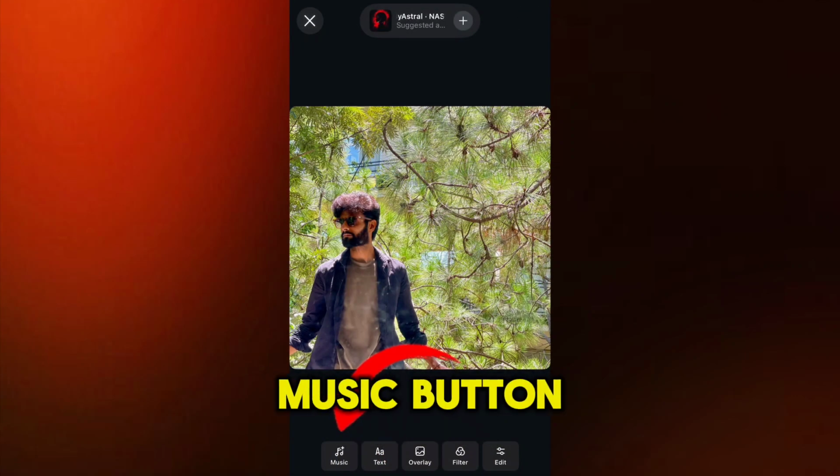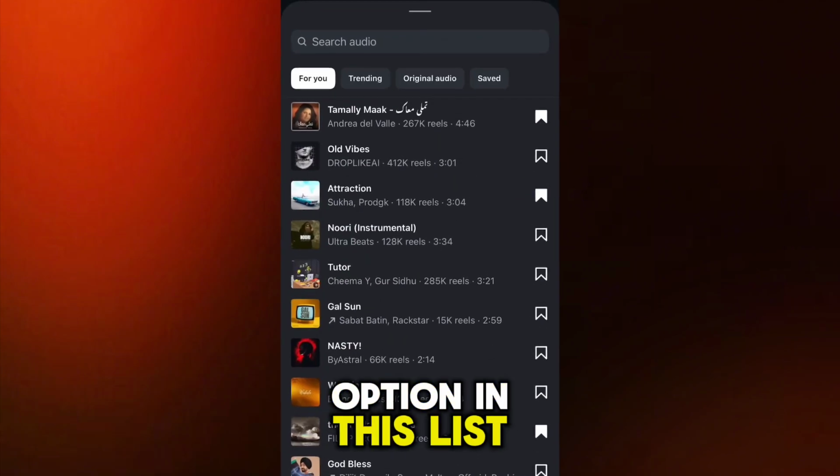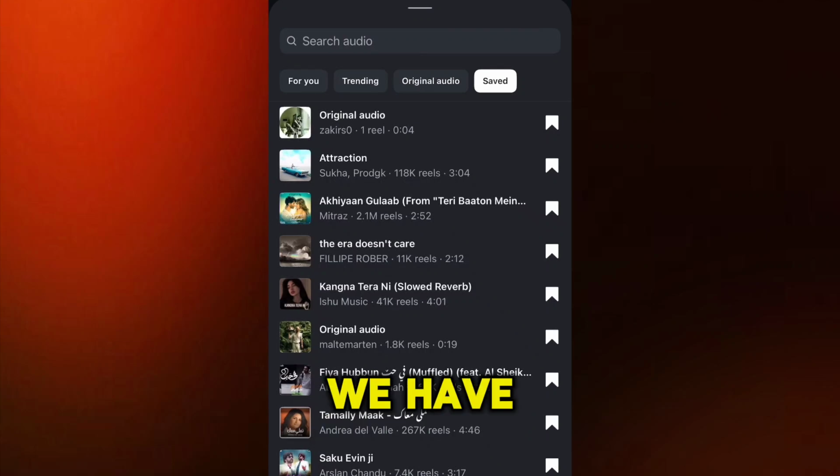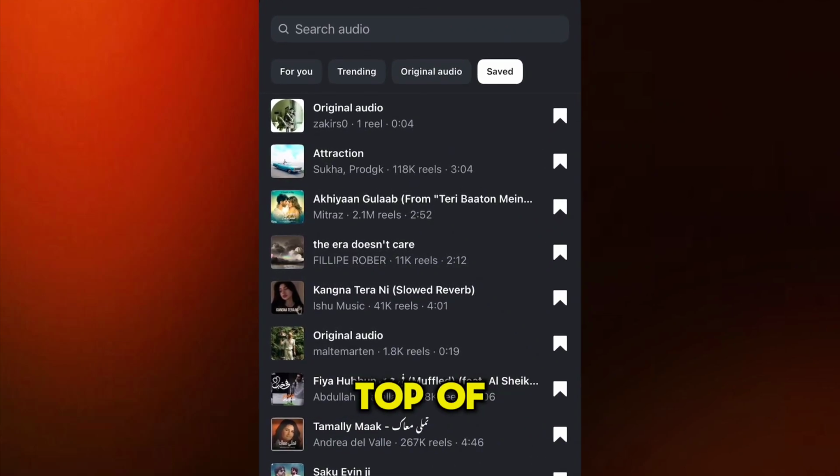Now tap on this music button, which is the first option in this list. Next you have to tap on the save button and that audio that we have just saved is appearing at the top of the list.